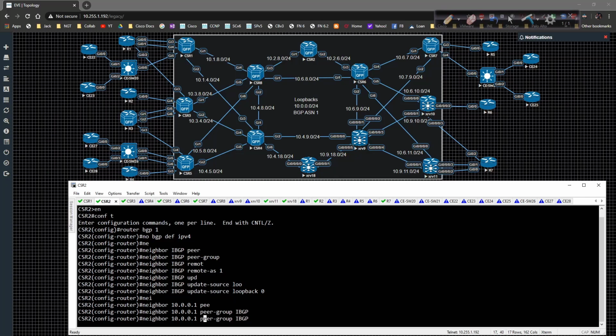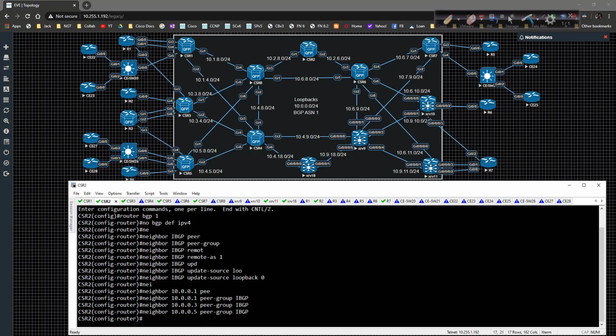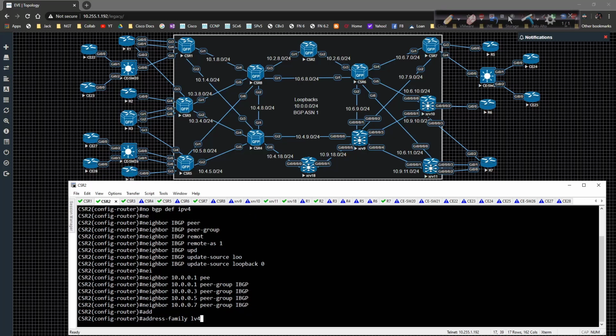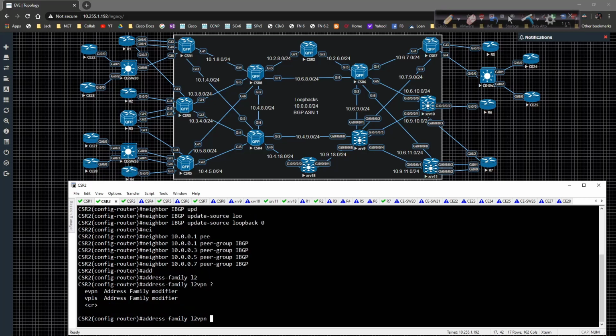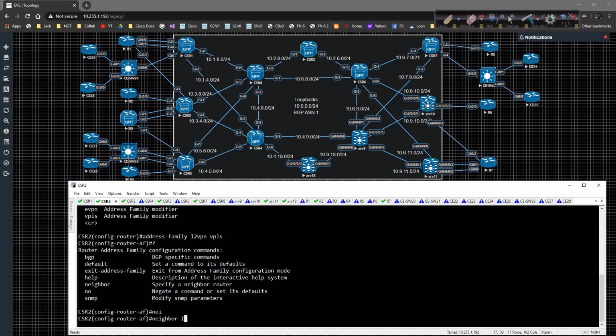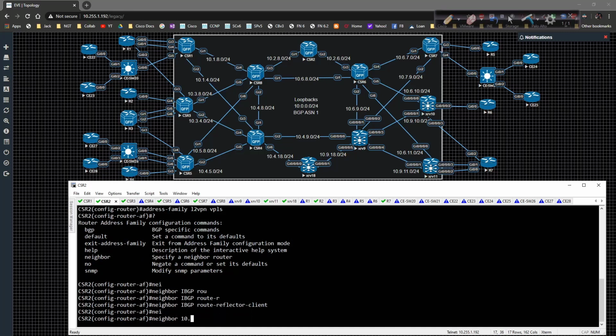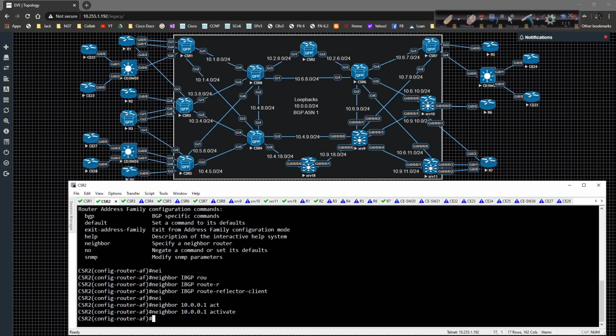And do the same thing for 3, 5, and 7. And I'm going to type in address family L2VPN, and then we need to specify VPLS. And then we're going to come underneath here, we're going to type in neighbor IBGP route-reflector-client. And then we're going to specify neighbor of 10.0.0.1 activate.